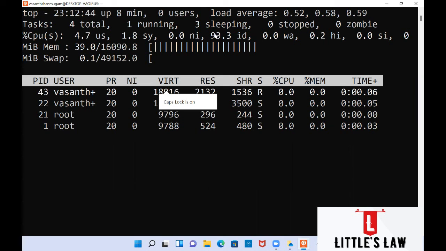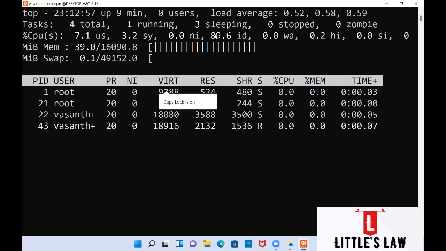And now I'm going to sort based on the CPU column. To do that, to sort by the CPU column, we'll have to press P. By pressing P, automatically the process with the maximum CPU is on the top and the other processes are in the bottom location.